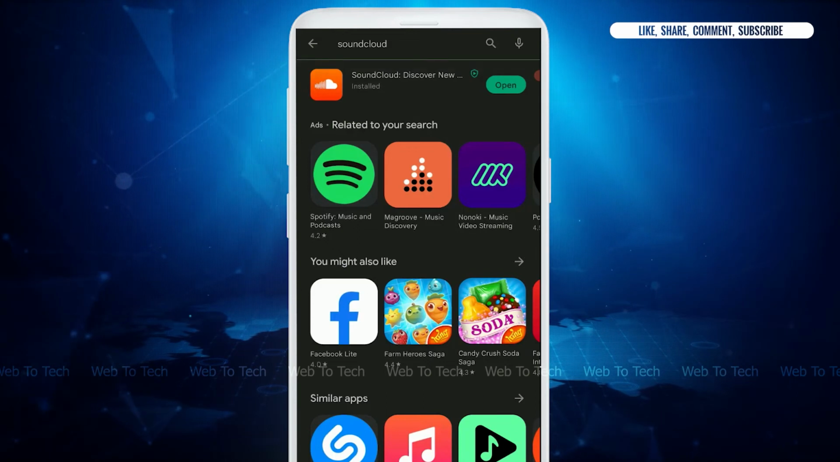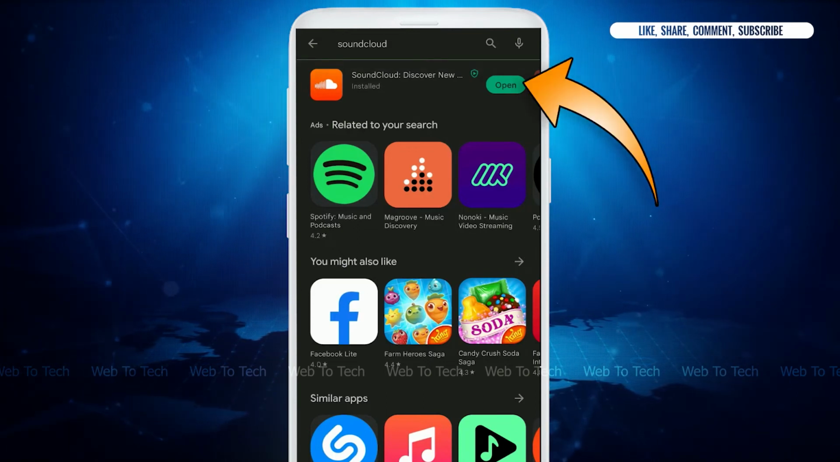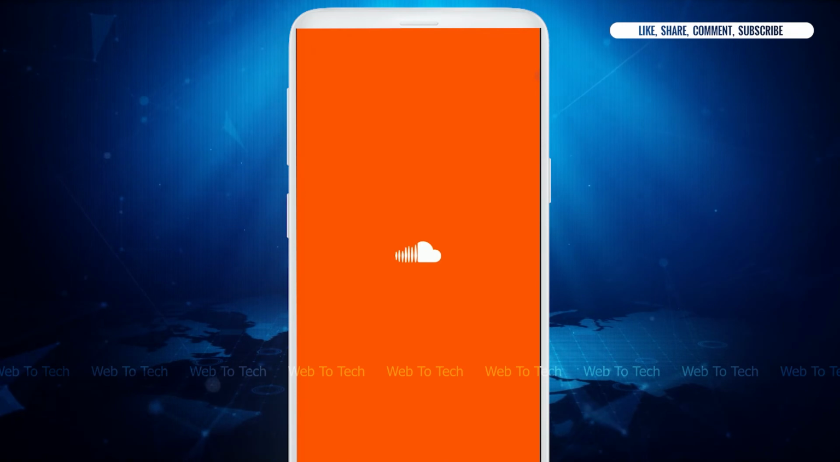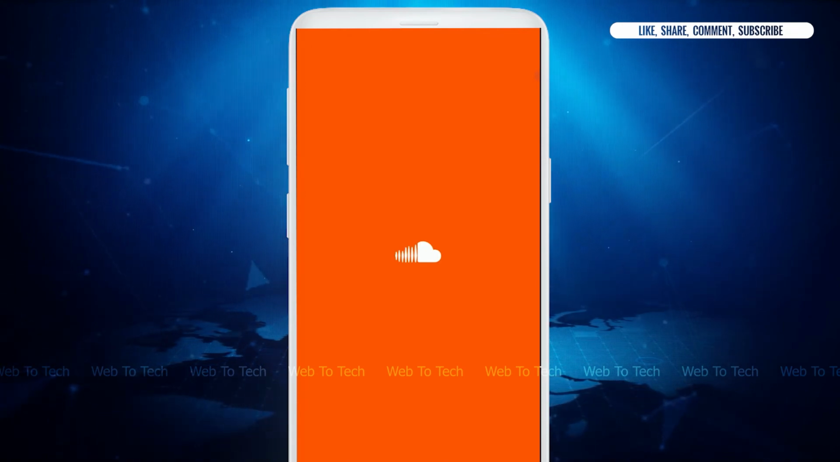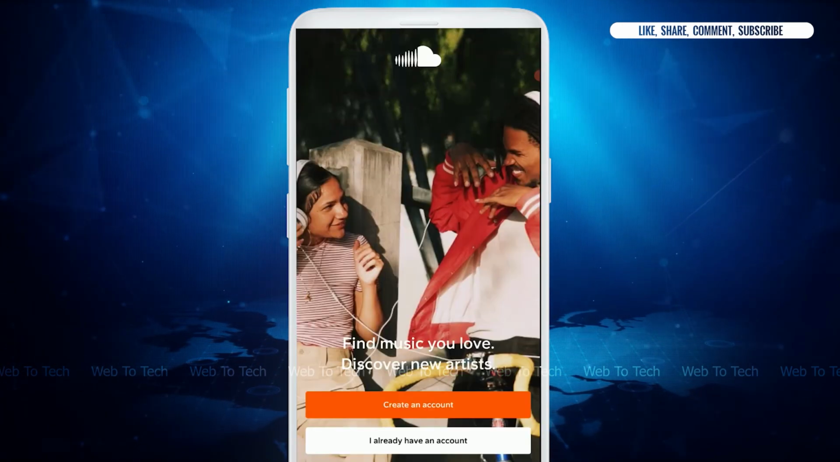You can see the application has been downloaded. Now you tap on open and with that you have successfully downloaded and installed the SoundCloud for your Android user. So this is how you can download the app.